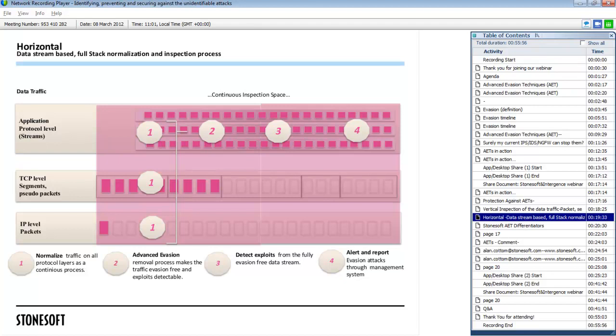Which means we can then detect the exploits from that evasion-free data stream and put in whatever response mechanism that we need to, whether that's a straightforward terminate, or whether it's a permit but we'll record the full session as it's going through, and obviously alert and report that to system administrators via emails, text messages, SNMP traps, or whatever mechanism it is that you want to use at that point.